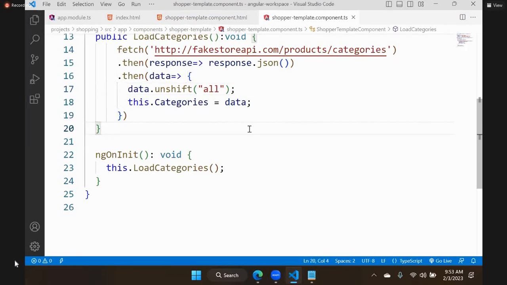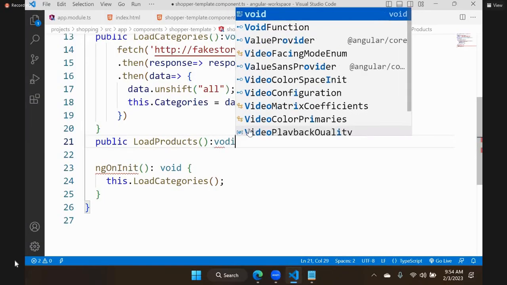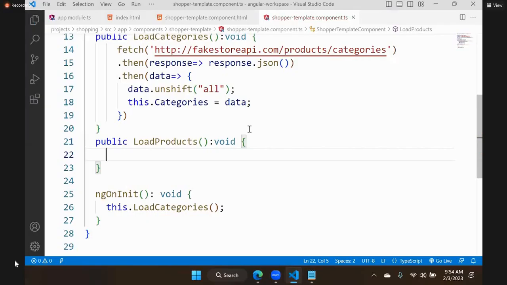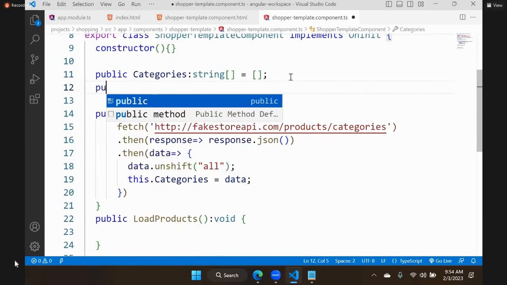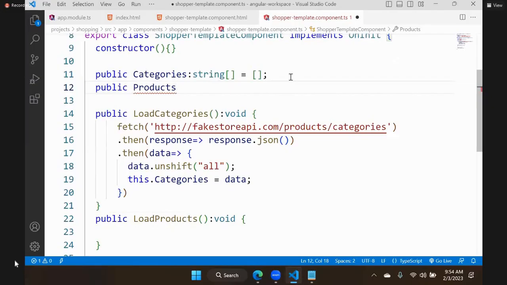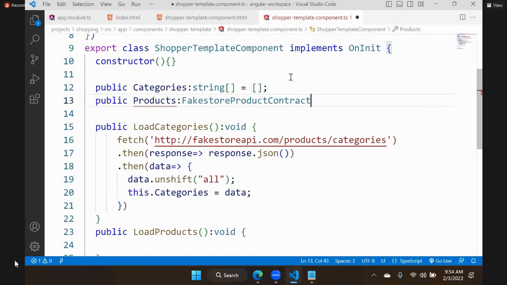This is main. In the main, we want to display all products. So we will write one more method. What is it? Public. What is it? Load products. And it is what type? Void. What it should do? It should get all the products. And important here, we have to create an array of what? Products. But we know that all the products coming from that is fake store type. You remembered already we created a contract for fake store data. So we will import that contract. Which contract? Fake store product contract. It is an array type and we are expecting array. Am I right?